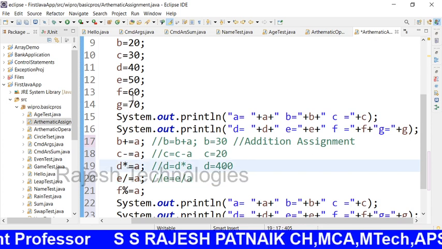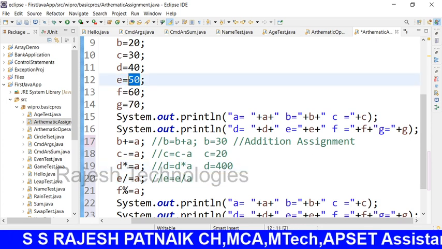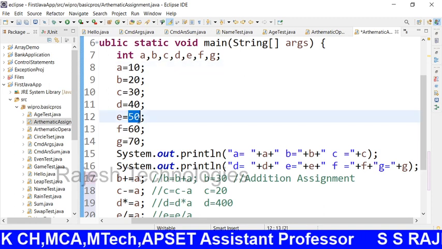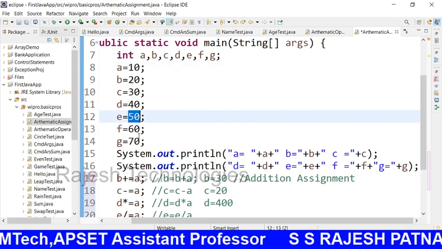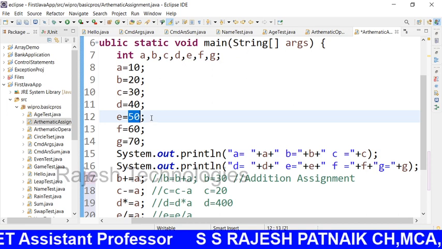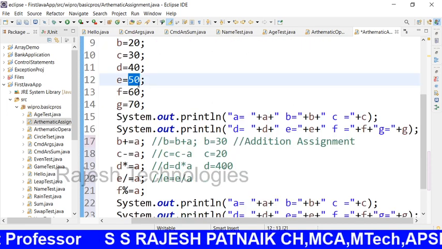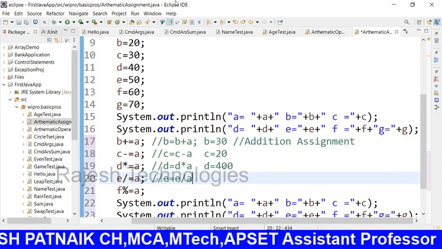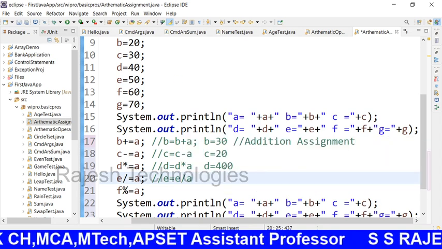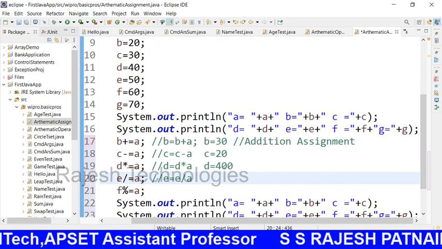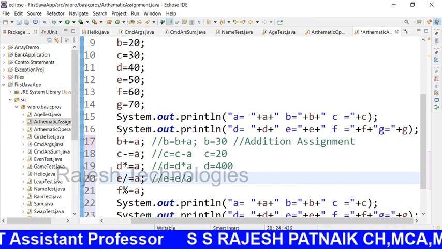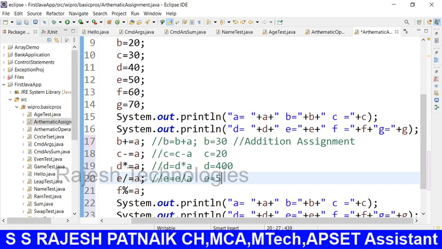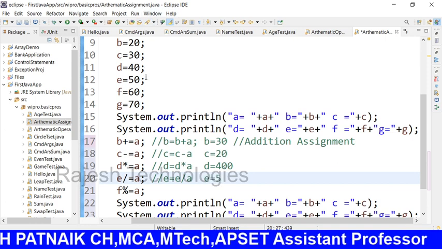Then what is the E value? 50. What is the A value? 10. So 50 divided by 10. 10 fives are 50. Quotient is 5 and remainder is 0. So what is the quotient value? The quotient value is 5. So 5 is the answer. Next.